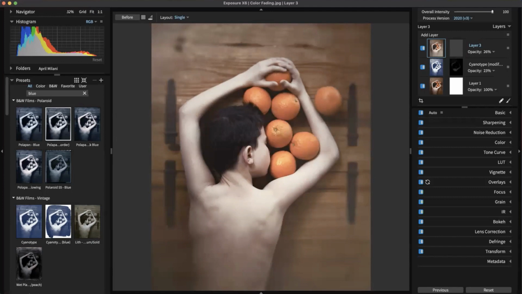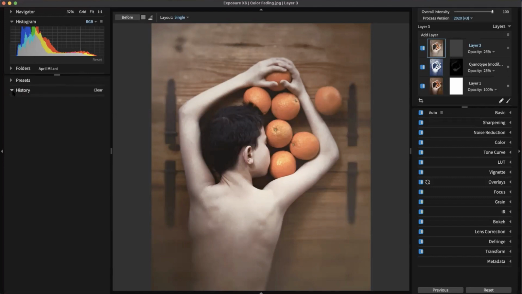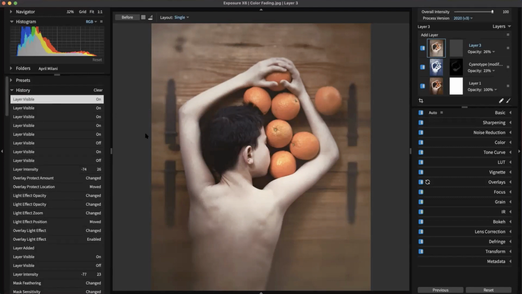That's really the point of me trying to make this demo, that it's easy to build up layered looks and have more control over those effects later in editing. All right, so we've made a whole bunch of edits to our images. And I remember talking about how Exposure remembers all of those.